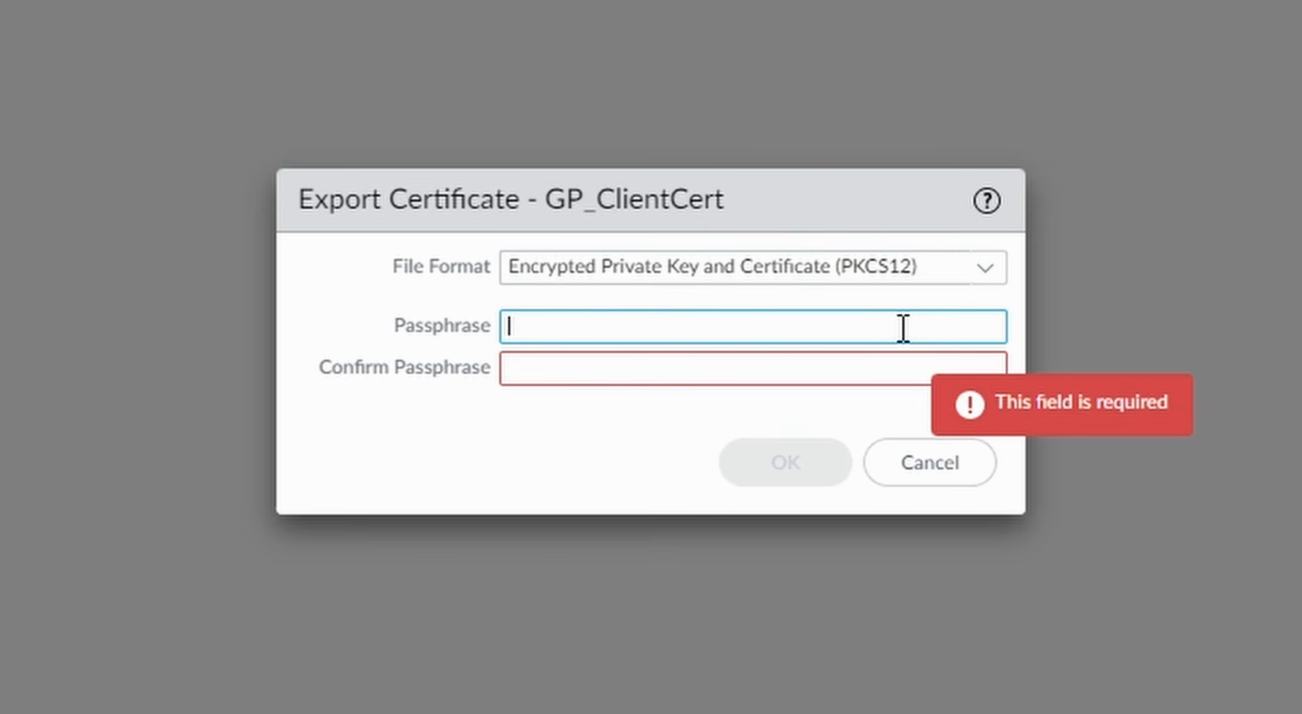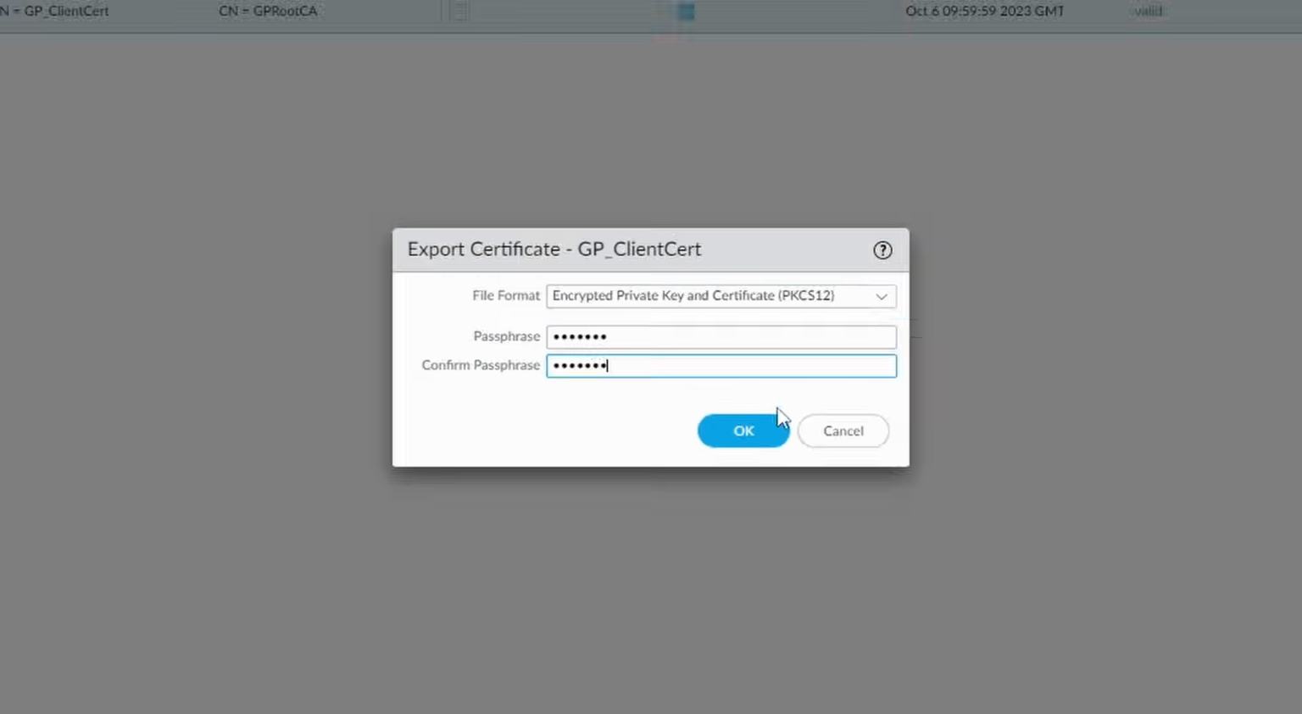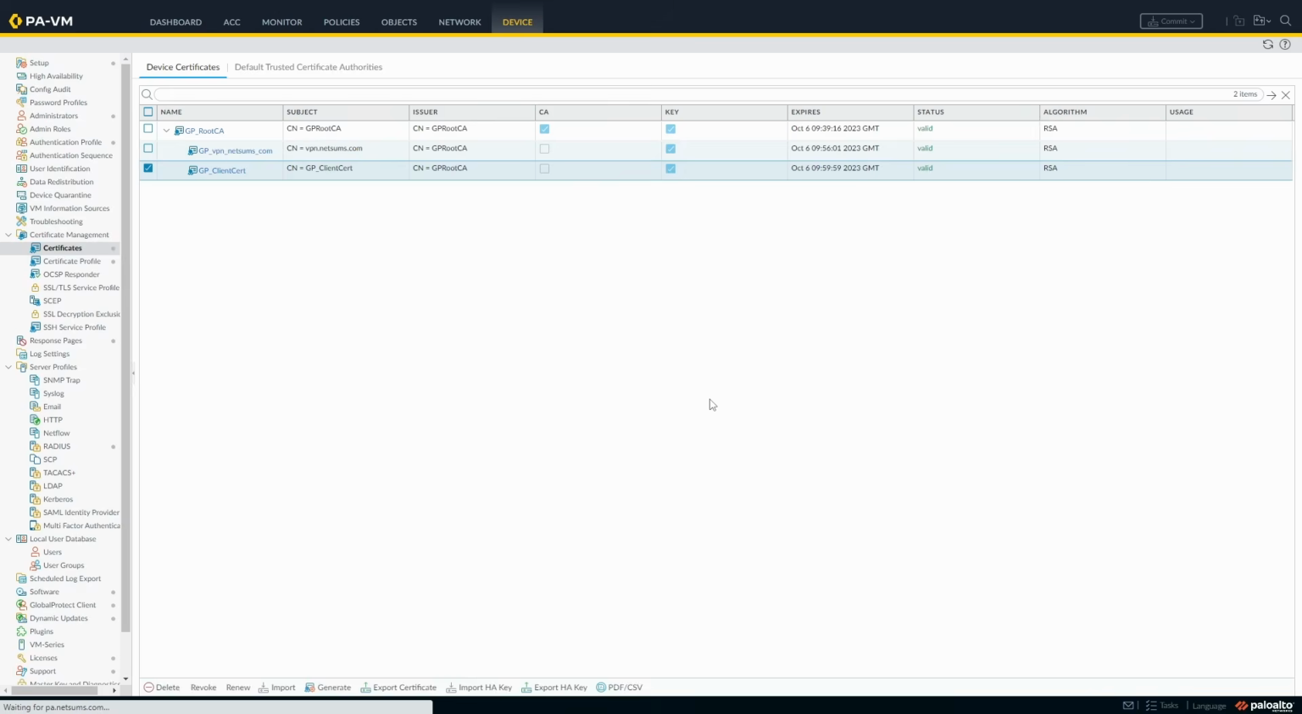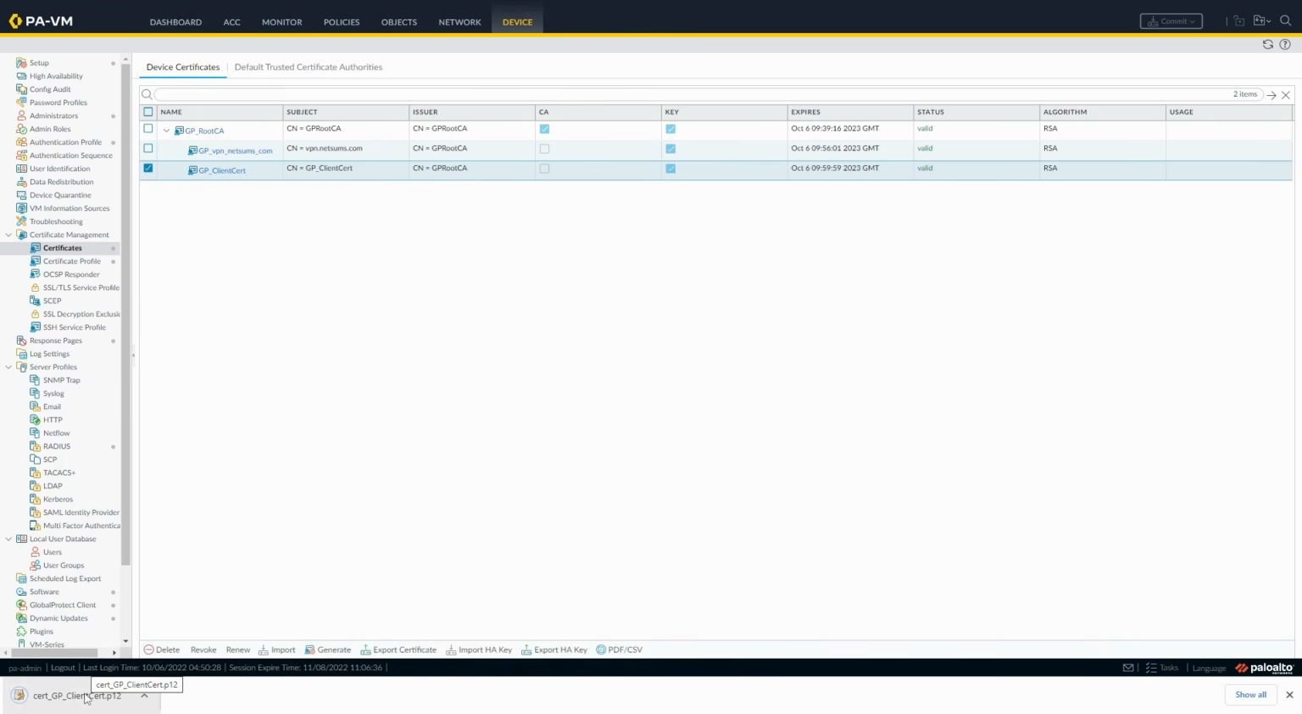And for that, you need to enter a passphrase that you're going to have to enter when you try to install the certificate. It's just a security measure, but you need to memorize it for when you install it on your client, either in your memory or written down somewhere. So after pressing OK, the certificate gets downloaded and you can transfer it to your client.